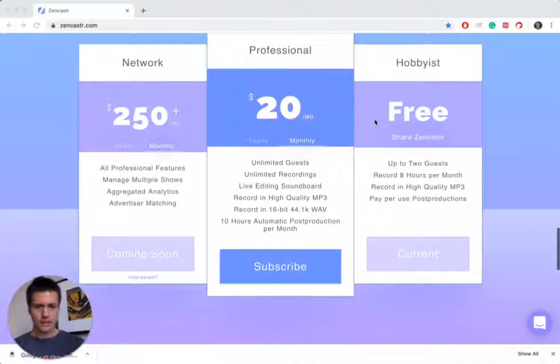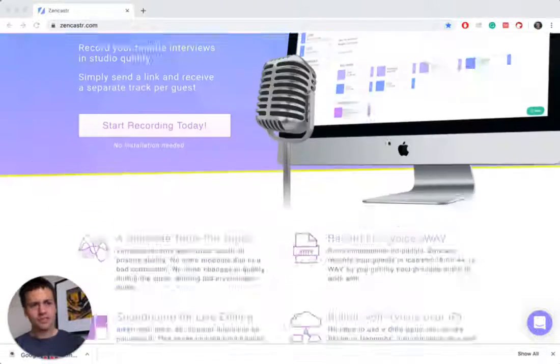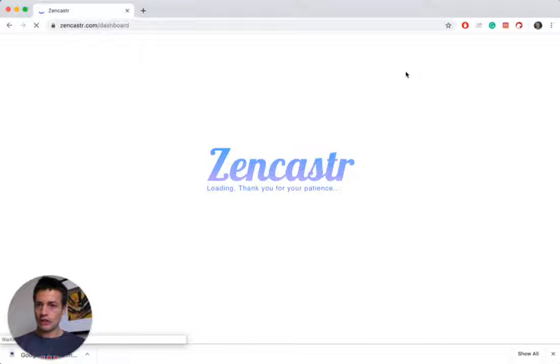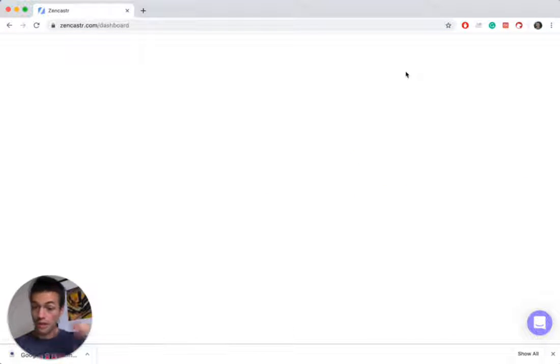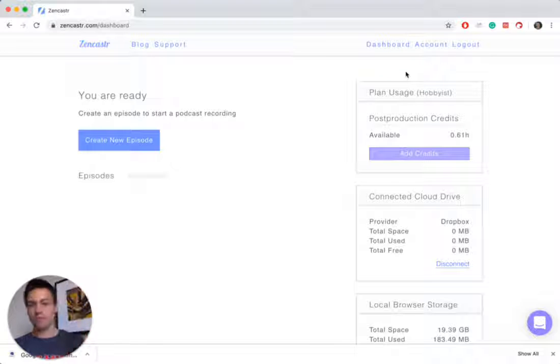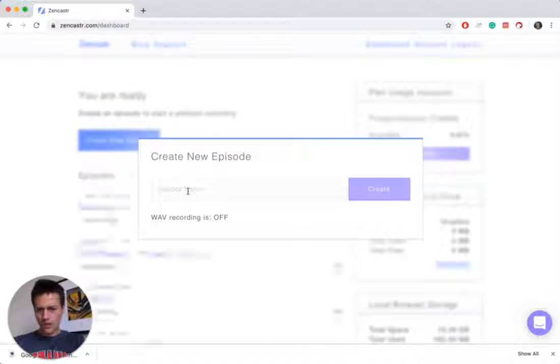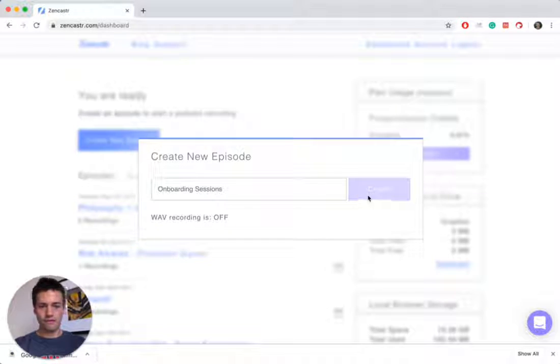is offering. Let me jump into the dashboard first, because this is something you can use for free. So we're using a freemium model here, and eventually they're going to look to upgrade me to premium. Right away, I can create a new episode immediately. So let me do that. Onboarding Sessions. Notice you can record and wave if you would like.